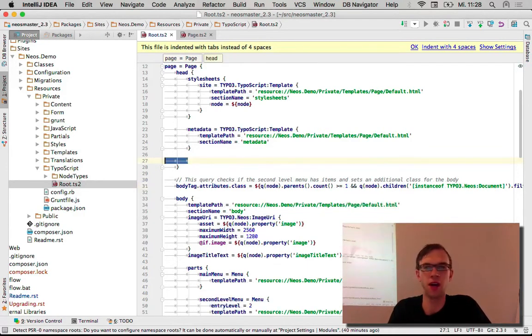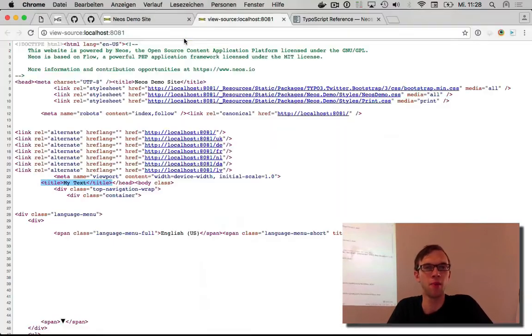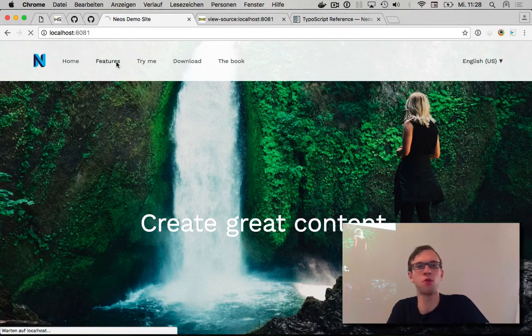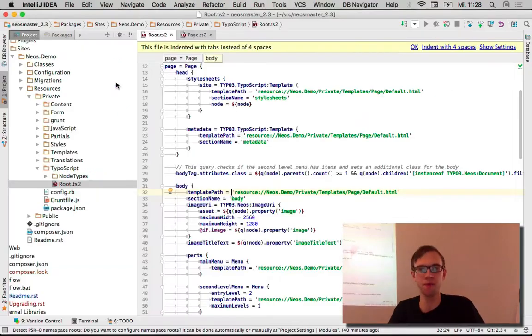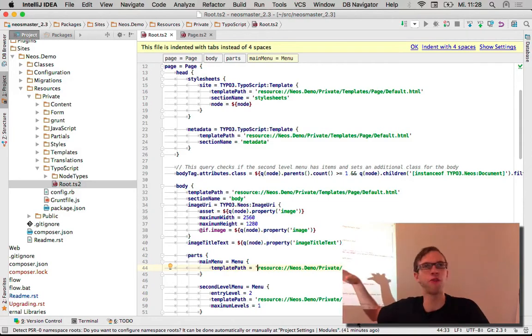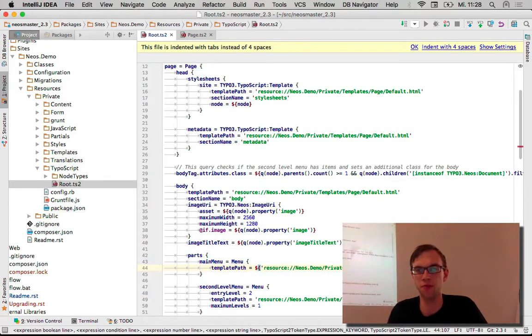So meaning, let's say I want to make the body template path adjustable. Maybe we say we want to hide the menu when we are two levels down. I don't know, just a pretty arbitrary thing, right? So we see the menu is parts.mainMenu. Or we want to switch the template path in the menu. We want to say the menu should be rendered differently starting from the second level, something like that, right? Currently it's just a static string. What we could also do is use an EEL expression.